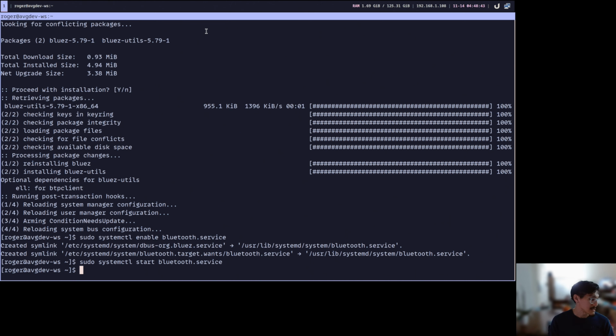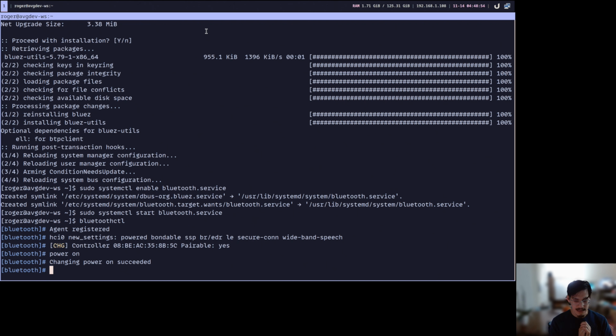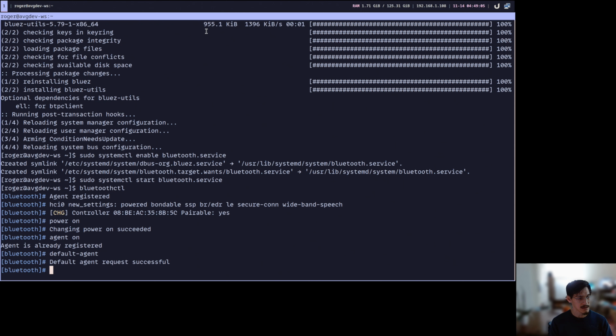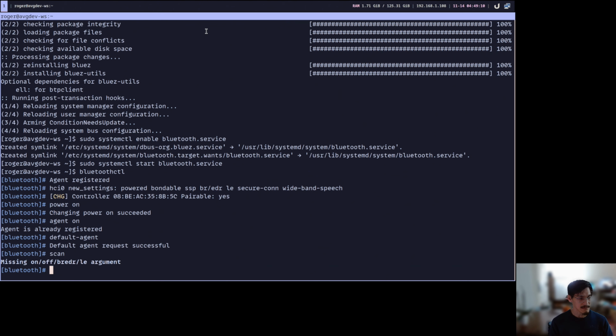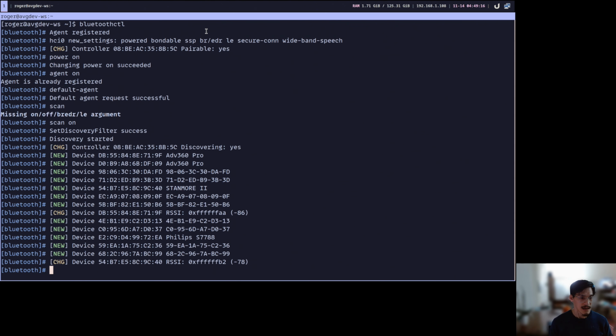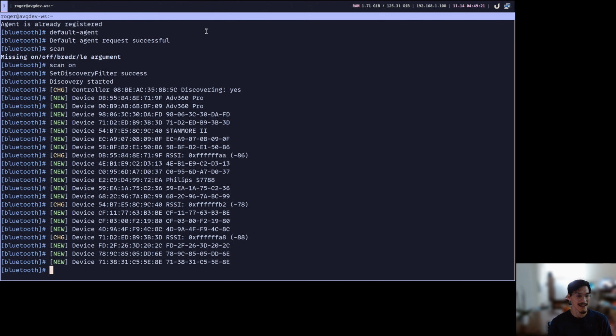So I think it's called bluetoothctl. So we're in this Bluetooth command line. We're just gonna turn on Bluetooth, so power on, and then we're gonna do agent on. So agent's already registered. What's the default agent? Okay, so we'll make this a default agent, whatever we're working on right now. Let's scan for devices. So we have a lot of devices. What I want is probably going to be not here.